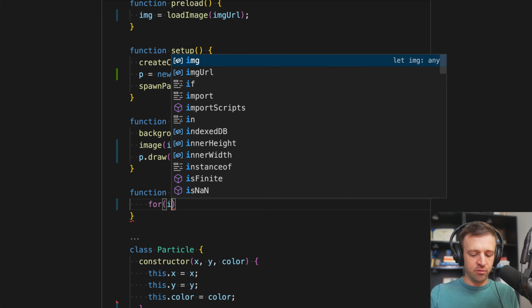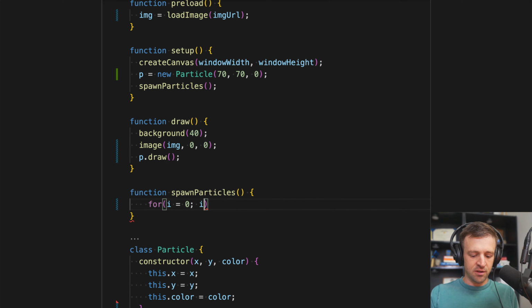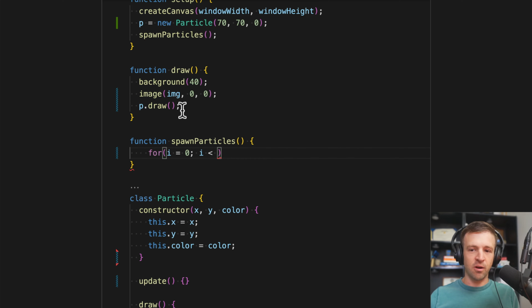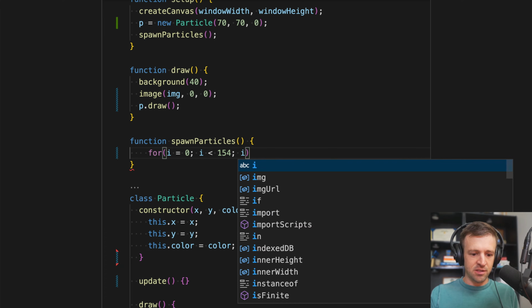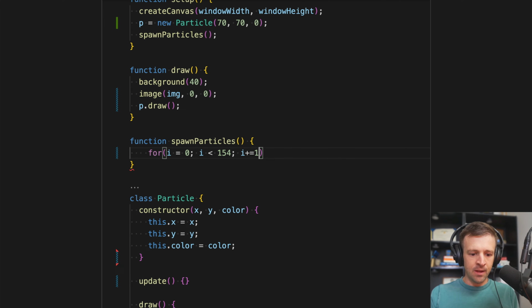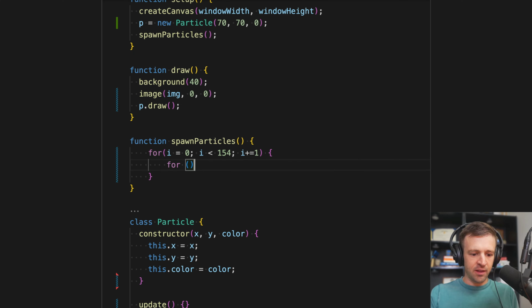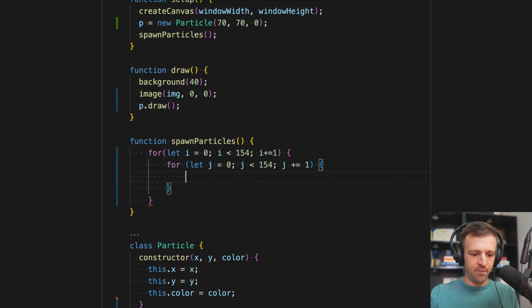And now let's go ahead and create 2 for loops. Let i equal to 0, i less than, and here we want to use the width. Let's start by using just the width of our image. This can get a little bit confusing, so we'll keep it as simple as we can. And then we will increment i by 1, and then we also need to create a variable called j. Let j equal to 0, j is less than 154, which is the height of our image, and j plus equals 1 here.